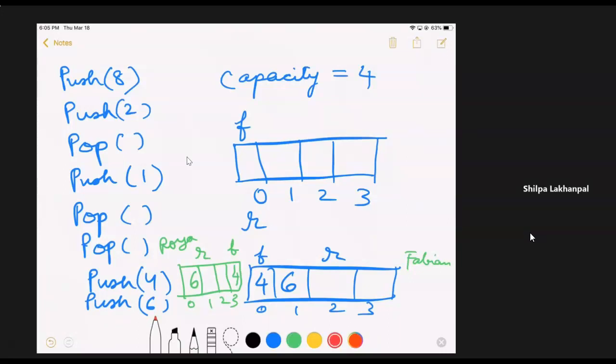First of all, now push 8. 8 will go where? At 0. And it will move R to 1, right? The push does that. It first puts the element at that location and then moves R 1 to the right. Okay, then push 2. 2 is placed here, correct? And moves R 1 to the right. Now what will pop do?